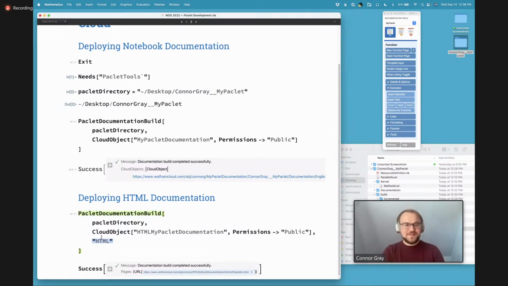Now, I won't go into this example just because I don't have a lot of time left, but suffice it to say, if you have a look at the documentation for PacletDocumentationBuild, it goes through how you can either deploy that HTML to the cloud, just as an easy way to test that it works, or you can specify a file path, just a place on your computer to build that HTML, and then you can deploy it to your web server if you want.